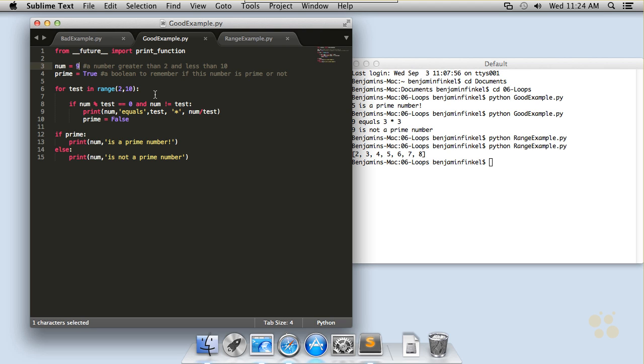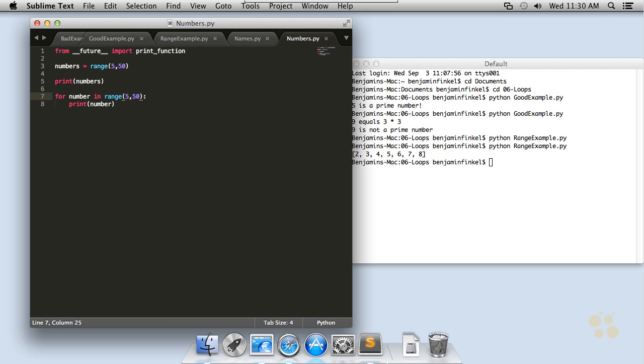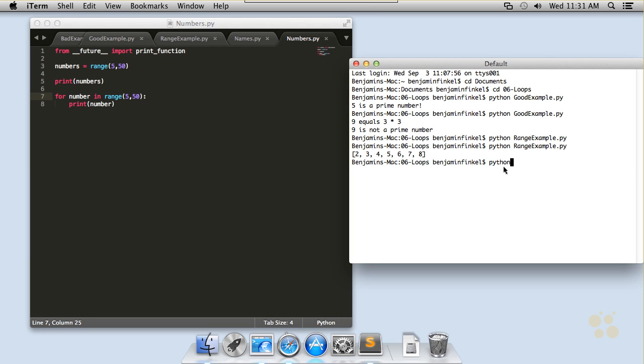The for statement is very flexible in Python. So here I've got a quick little bit of code that just takes a range of 5 to 50 and assigns it to the variable numbers, and then I use it inside of my for statement. I say for number in range 5 to 50, print that number. So this should print out 5, 6, 7, 8, 9, 10 all the way up to 50. Let's go ahead and see how that works.